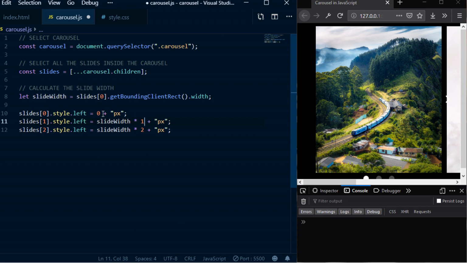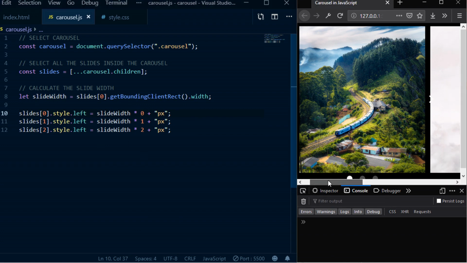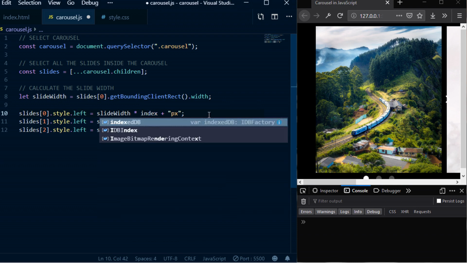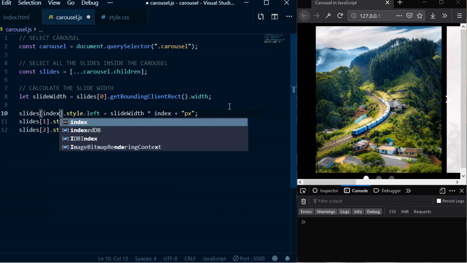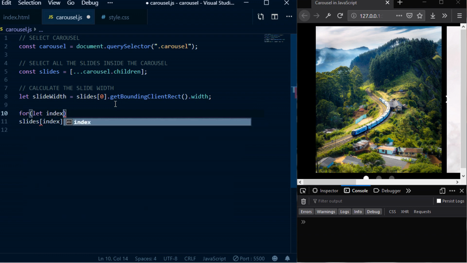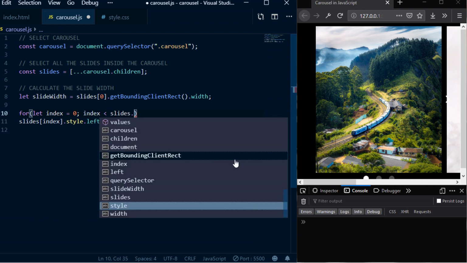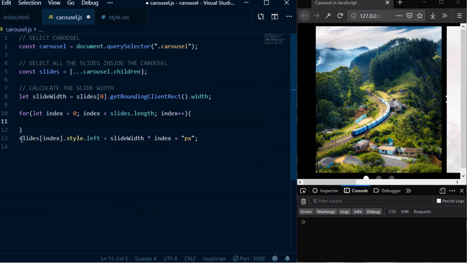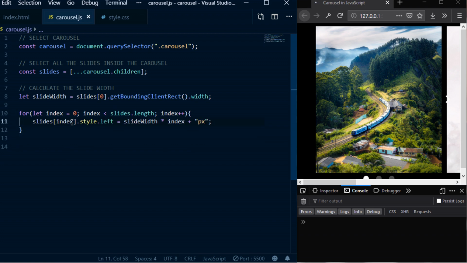Now we said before that there is a relation between the slide width, the index of the slide, and its left position. So I'm going to change this to index, and also this one here. If you know the index of the slide, you will know its left side. So I'm going to loop over the whole slides array and change every slide's left position. Now I'm going to copy this inside. If I refresh, I will get the same results.